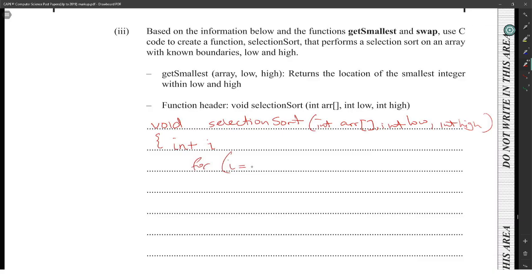I is equal to low, I less than high. High will be the highest value in the array. Right, okay, good. So the selection sort, we know what the low is, we know what the high is, because the goal of the selection sort will go from low and work its way up one at a time, I plus plus. The function called get smallest is going to go through the whole array and find the smallest number for us.